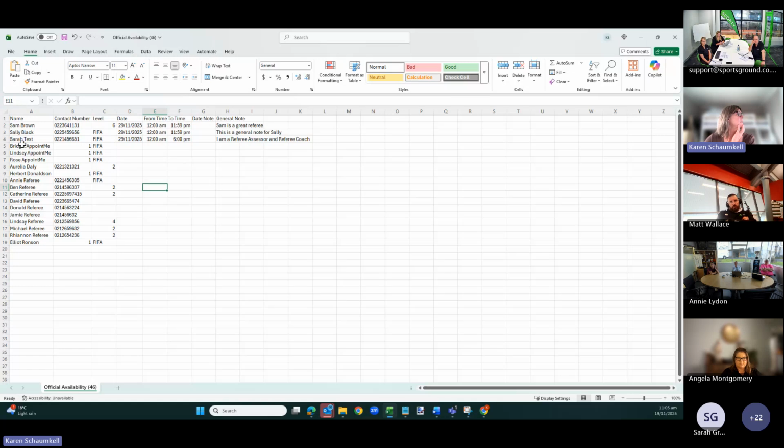For instance, Sarah has said she's only available up until the evening. She's not available from 6 p.m. onwards, whereas both Sam and Sally have said they're available for the entire day. It's going to show you the notes that they've put about themselves, the general notes, as well as the date notes in here. So in this column here, it's got the latest known contact number that they've registered with.